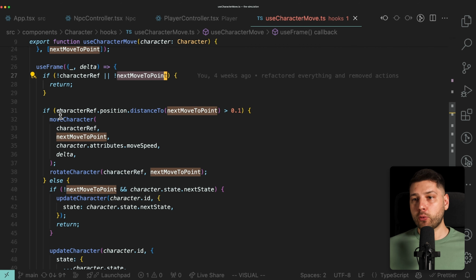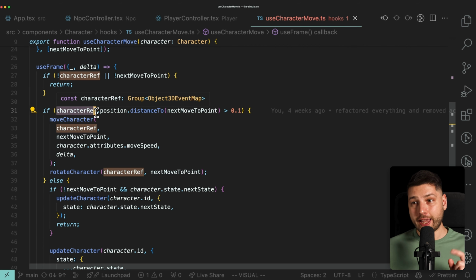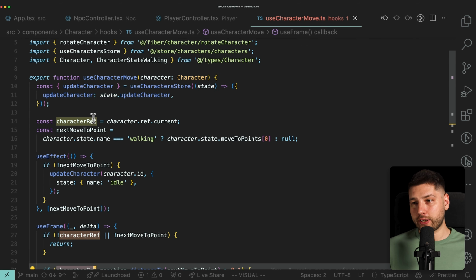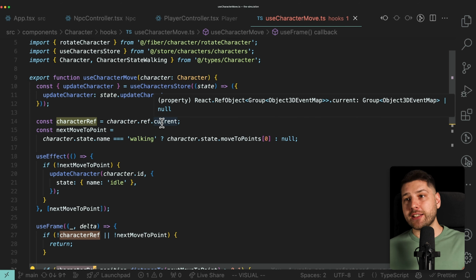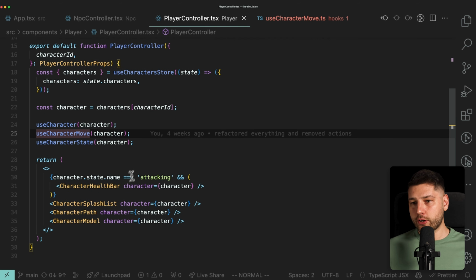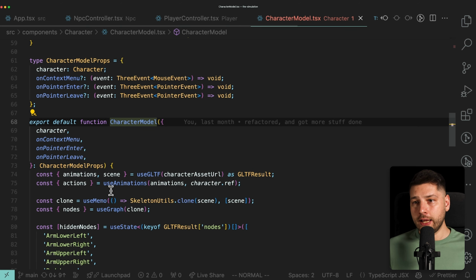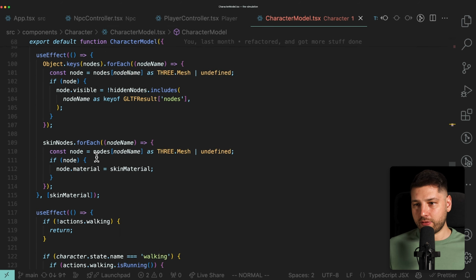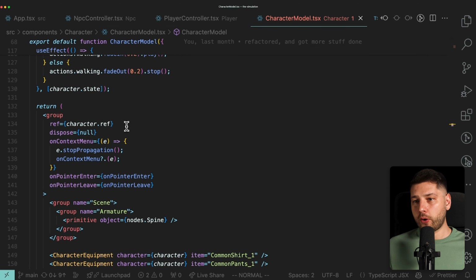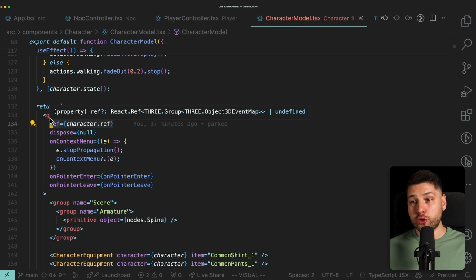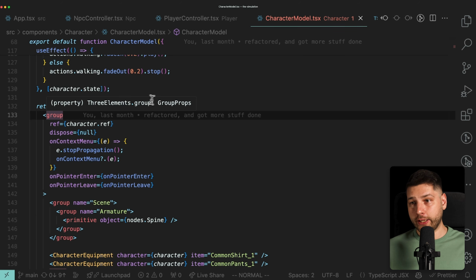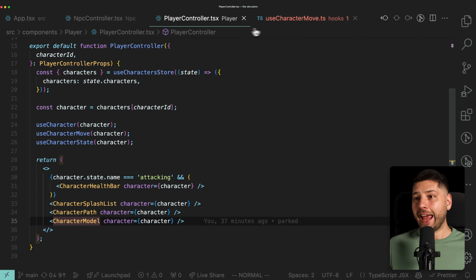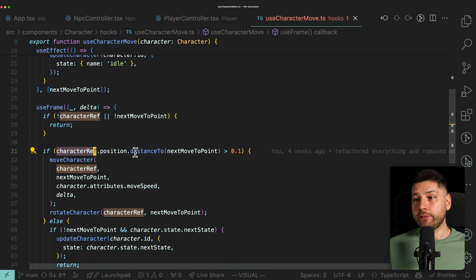And if we do, we're checking character ref. So again, character ref, every single character here has an actual ref, which gets put, if I can show you here, on the player controller on a character model, and then we have character. Let me see if I can find character ref. There we go. It's being put over here to this group. So we're actually attaching a ref to an element that is getting rendered in our world, in our game engine. And this is what we're actually using to actually move.